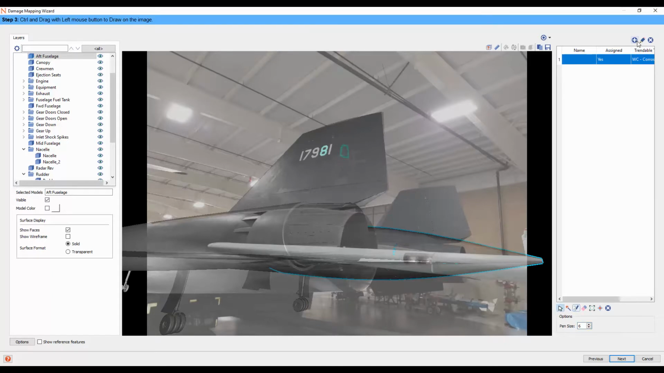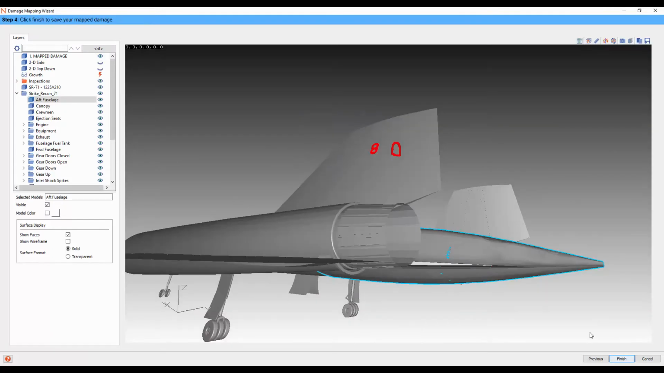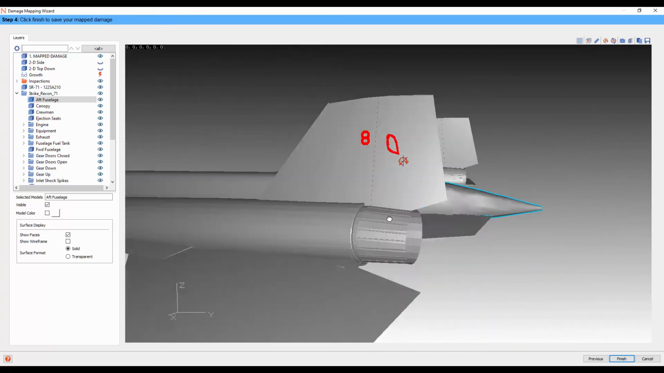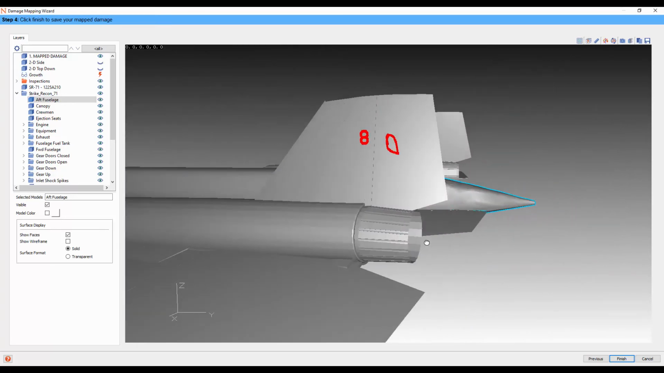You can continue to click the Add button to create more Trendables with their own annotations. Once you're done making new Trendables, click the Next button. This screen will show you all the annotations that you put on the model and let you move it around to make sure everything looks right. If everything does look right, click Finish.